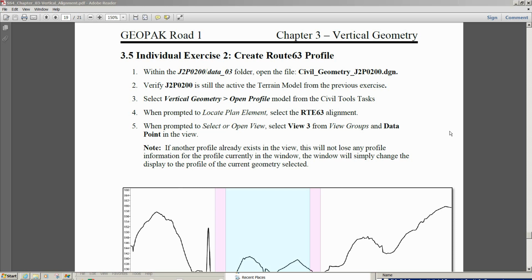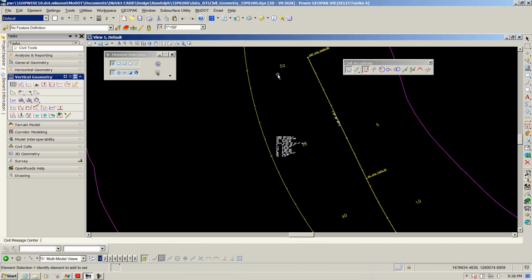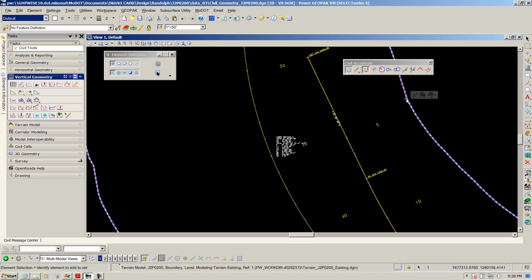In this video, we're going to go over the Chapter 3 Vertical Geometry individual exercise number 2, where we create a Route 63 profile. So far, in step number 1, we have already opened the civil geometry file. Number 2 wants us to verify that our terrain model is still active. If I hover over the boundary of the terrain model, I can see that I have the clear active terrain model icon. That means that the terrain model is active.